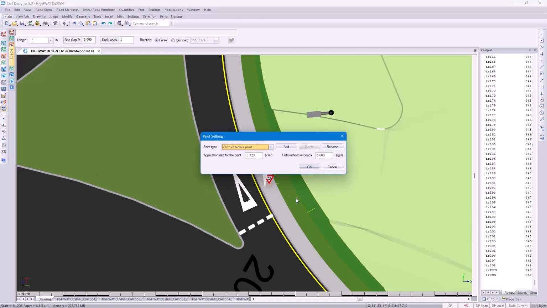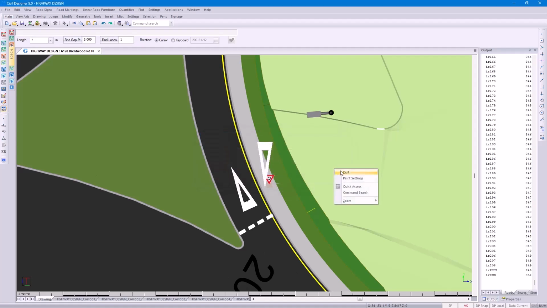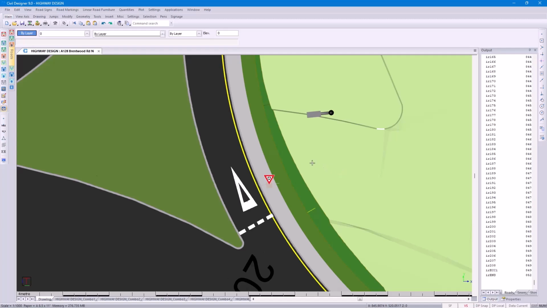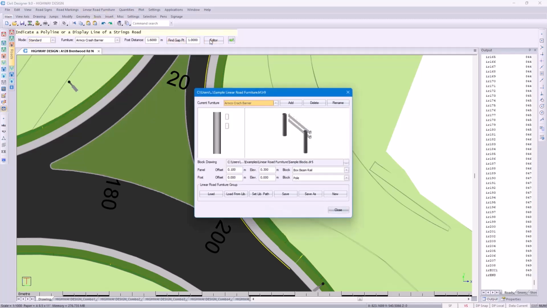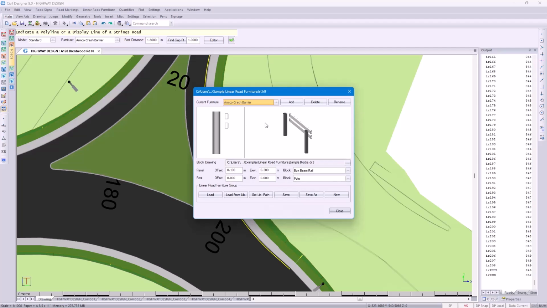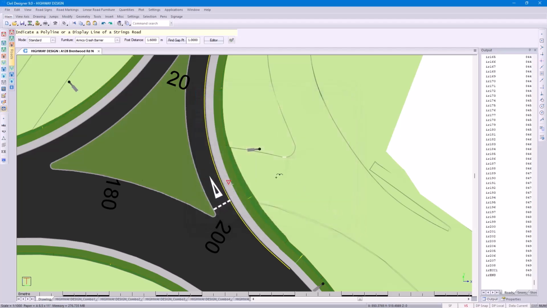If I right click and I go to paint settings, Civil Designer would also work out the quantities. You can go and create your own paint types if need be. And the last thing I want to show you here is your linear road furniture. I'm going to go and put in a barrier on the edge of my road. You can take your CAD drawing and convert it into this linear road furniture. Go and click where I want this road furniture to be, and then right click and quit.